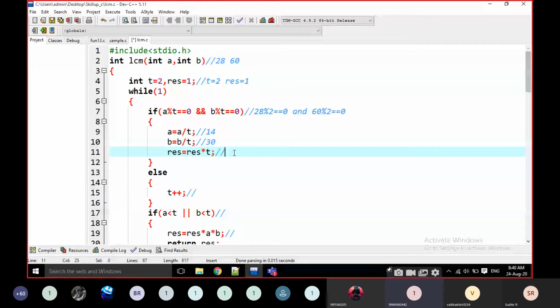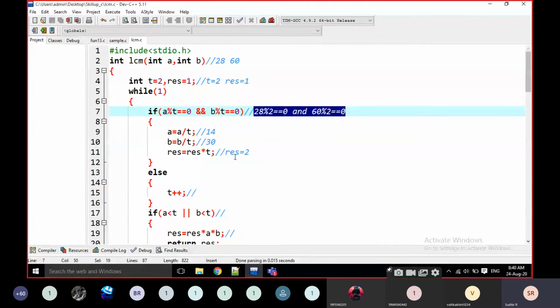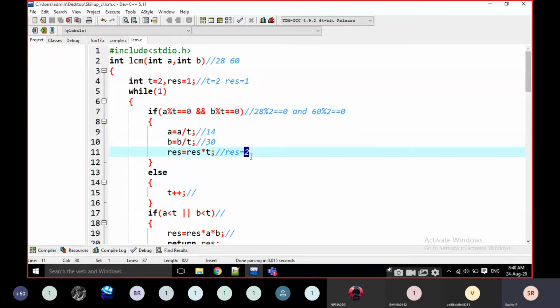1 into 2. Okay, that means it is going to be 2 here. 1 into 2 is not being stored; the 2 is being stored. Now the result value is 2 here. Why? Because both the numbers are divisible by 2. That's why I am storing the result as 2.